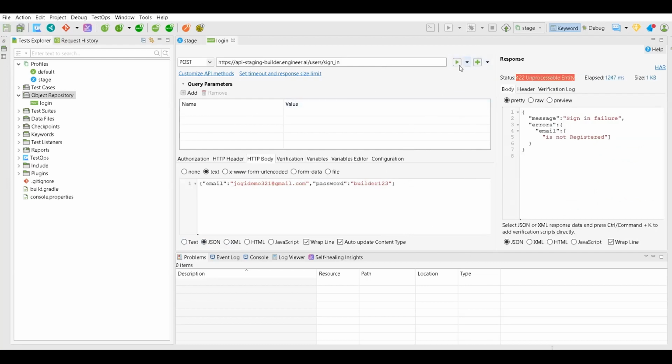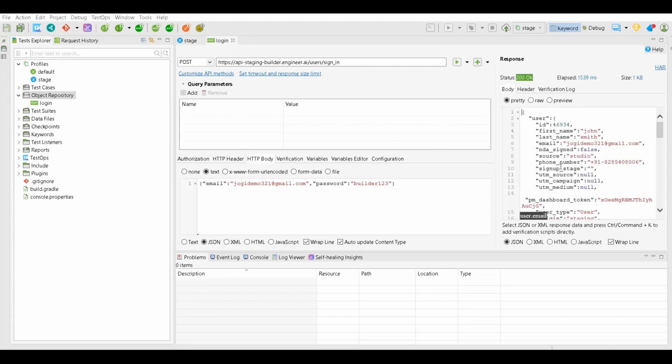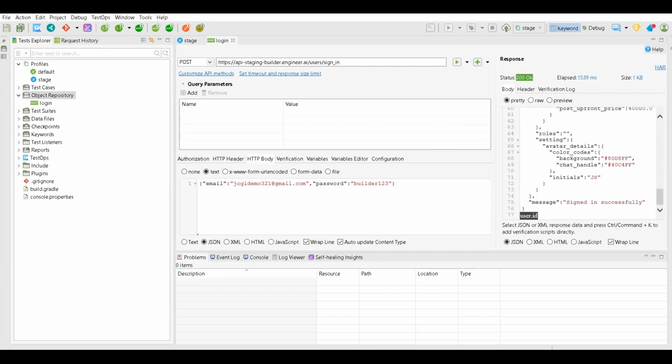Save again and run again, it will work now. Type 13 if you can see the same result just like Postman. 200, everything is there. Type 13 if you're ready for the next step.